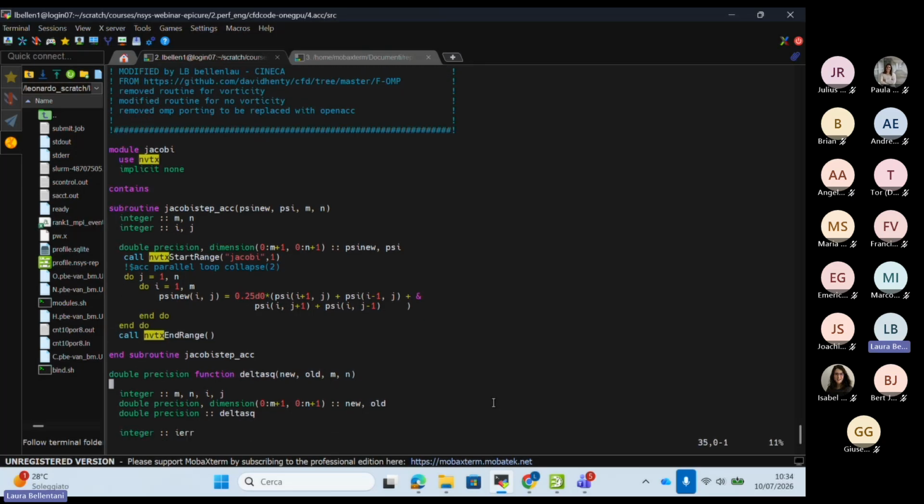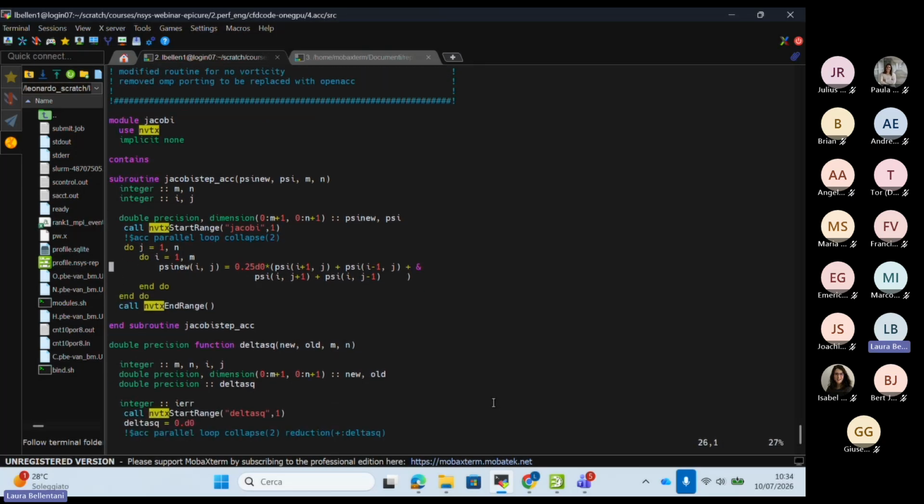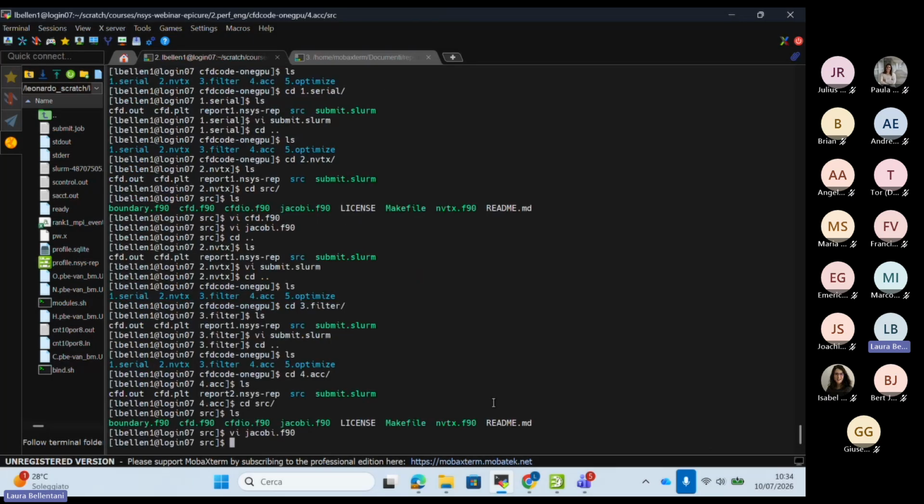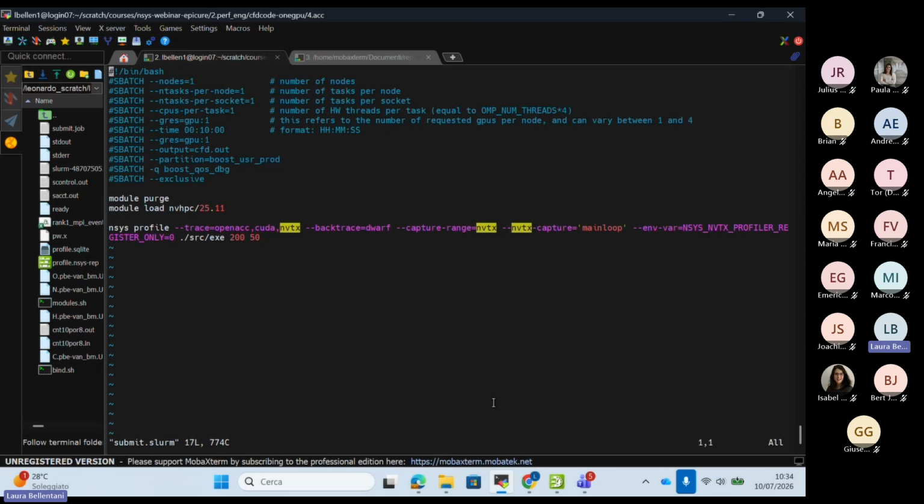In this example, I have offloaded this double loop with an acc parallel loop collapse, and then the Delta SQ with an acc parallel loop collapse reduction. Now I'm using OpenACC. I know that OpenACC can handle data movement automatically, implicitly. At this point, I have to tell the profiler that in addition to tracing NVTX, we also need to trace OpenACC. Actually, by tracing OpenACC, CUDA is traced by default, but here we prefer to be verbose, so we also add CUDA.